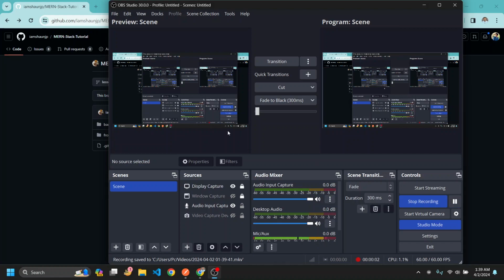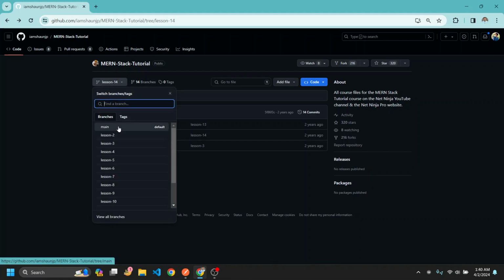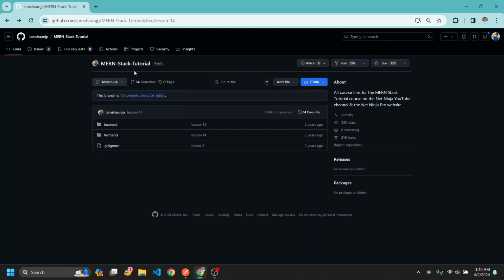Hello there. So let's see how you can clone a React application from GitHub and run it in your own workstation. I'm cloning the specific branch from GitHub. Let's say it's lesson 14. So it's a public repository.